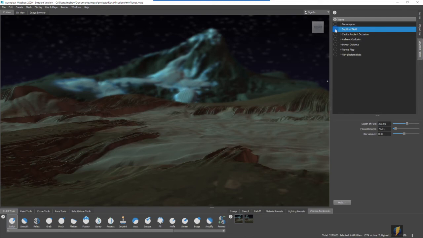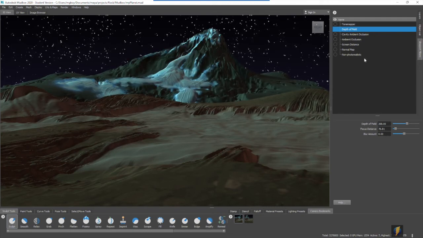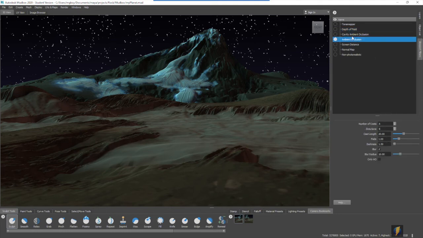I'm going to uncheck depth of field so that we can take a look at a couple of these other examples here. We've got cavity ambient occlusion and ambient occlusion, and you can try both of those out. Again, we have different parameters that we can adjust with each one of those different viewport filters. What both of these are doing to some degree is taking those areas, those crevices and cracks in our modeling and making them darker to accentuate them more, to give more of that three-dimensional feel to them.